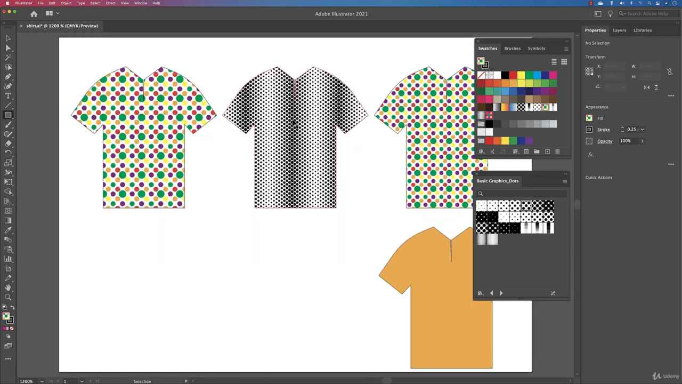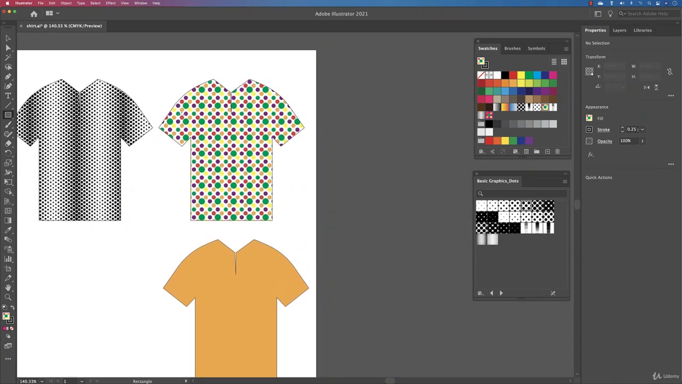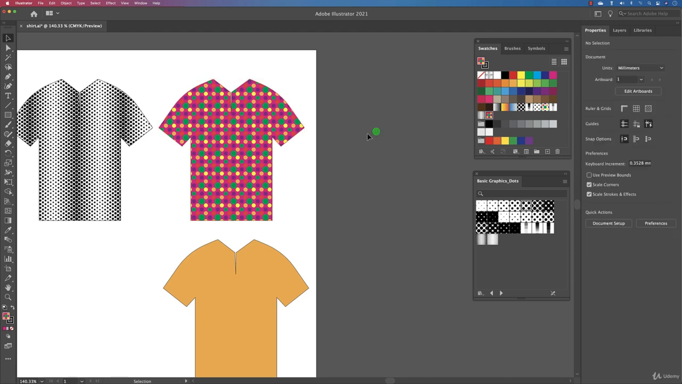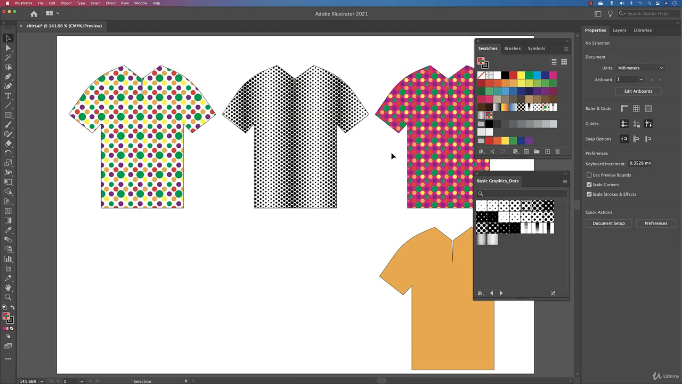And let's go back to our shirt. You notice nothing has changed because the shirt has not been edited. It's the pattern that has been edited. And then I will apply my new pattern. And I have a shirt that is awesome.